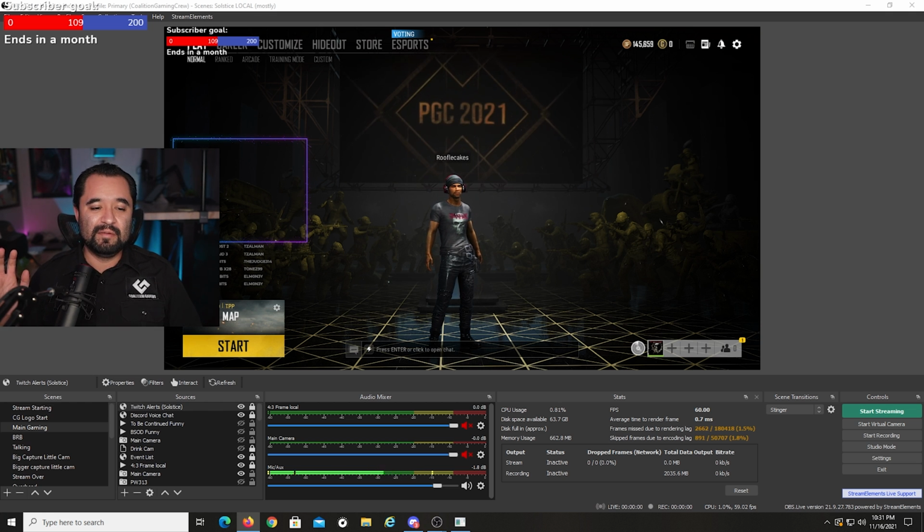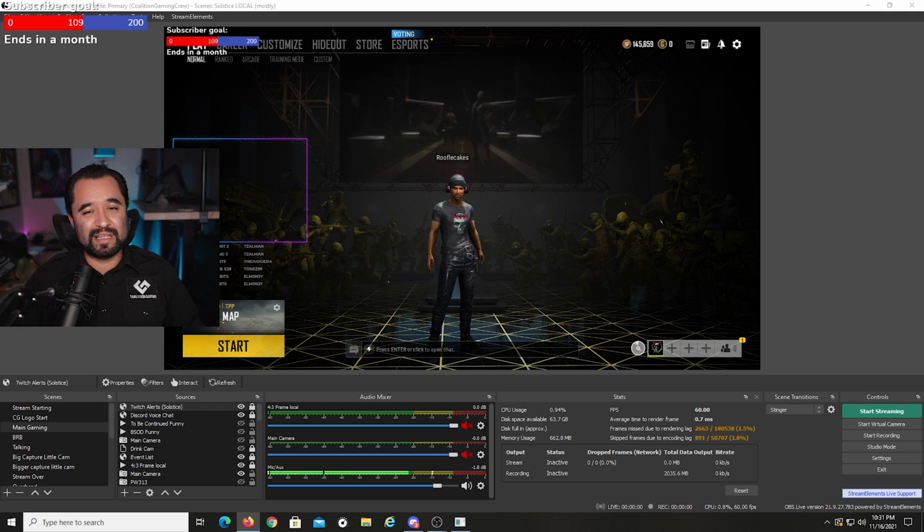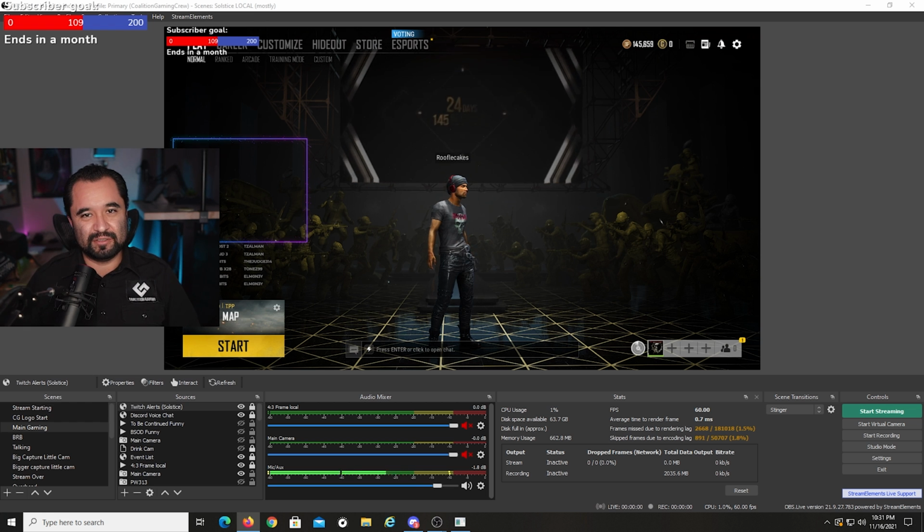So minimize, minimize, minimize. And I don't mean minimize the tab, like click the little line. I mean, try to keep as little open as you can.